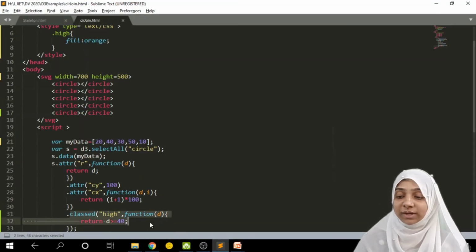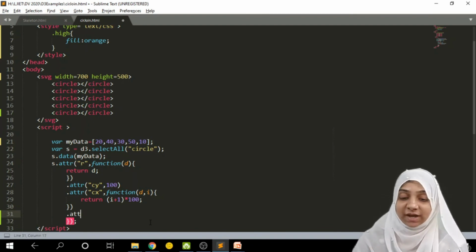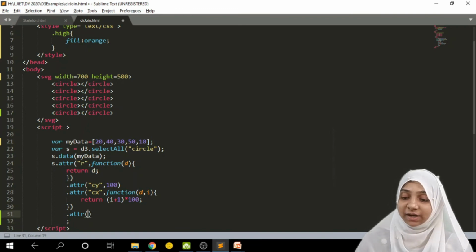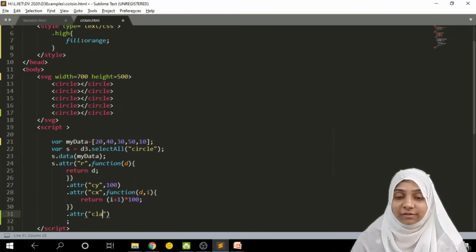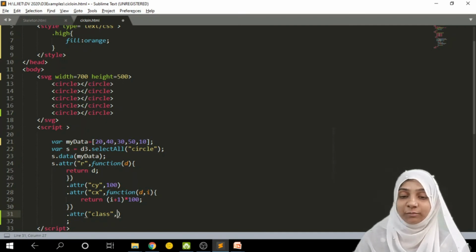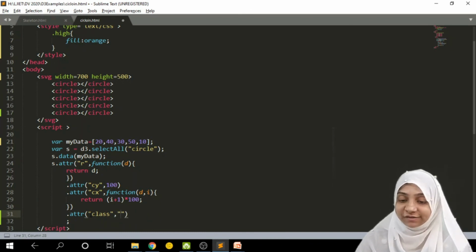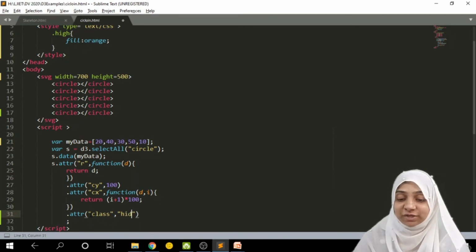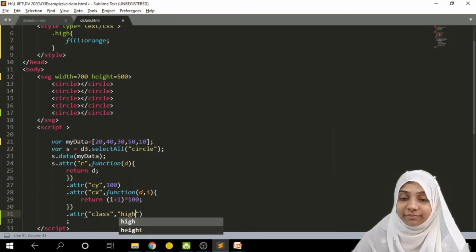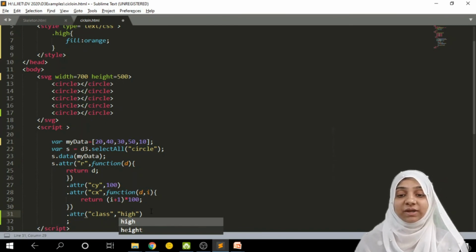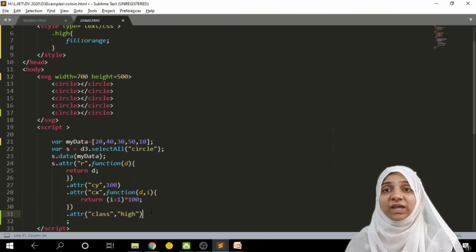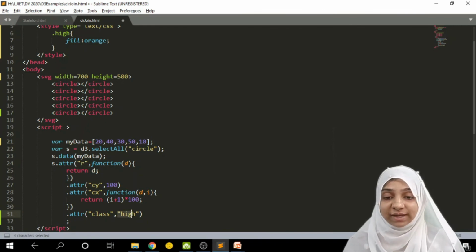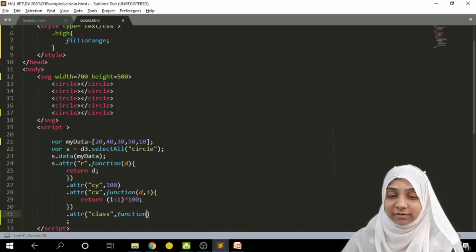Another method that you can use is the attr method. With attr, how can you attach a class? So you write the attribute class, and the name of the class must be there. If I simply write this, if I wish to add this selection with some value high, I must write high, right? But here I don't wish to attach the high class with every circle. That's why I will write a function of data here.